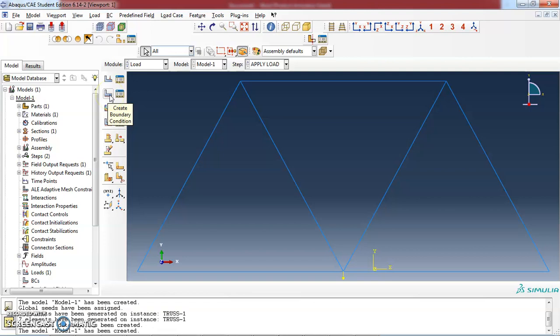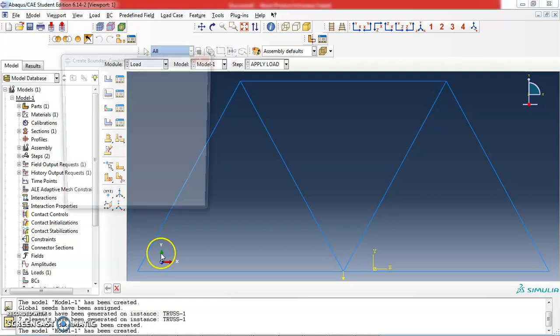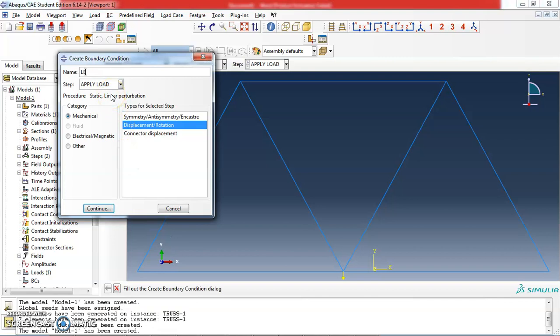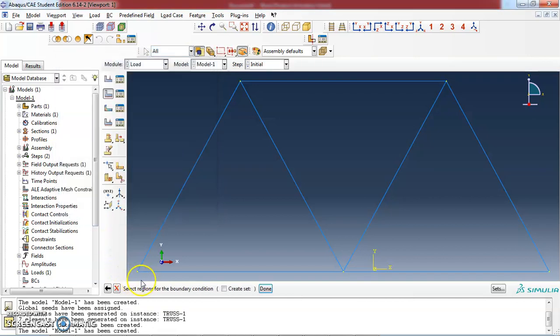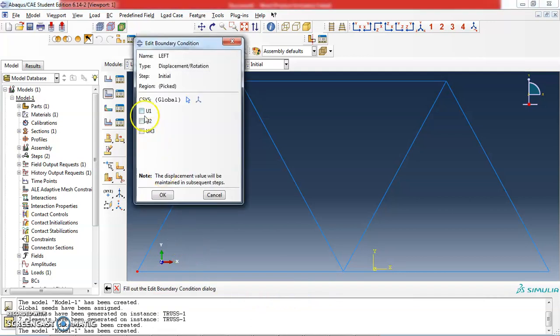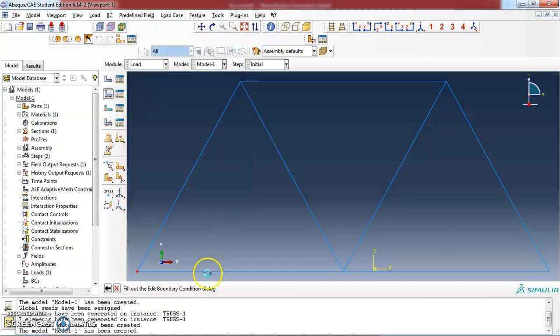Then we go to the fixed boundary condition. We name it left. And the step will be initial displacement. Continue. And we choose this location for the fixed boundary condition. Done. So U1 and U2. U1 is in X direction, U2 is Y direction, so we fix both directions.